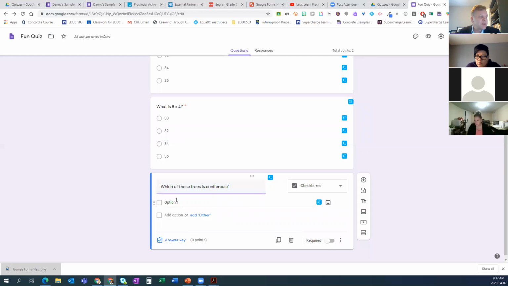Now, see where it says option 1 in your answer? This works for multiple choice and check boxes, doing the pictures in the answers. As I mouse over the question, I see a little picture icon show up. As I mouse over each answer choice, I see a picture.